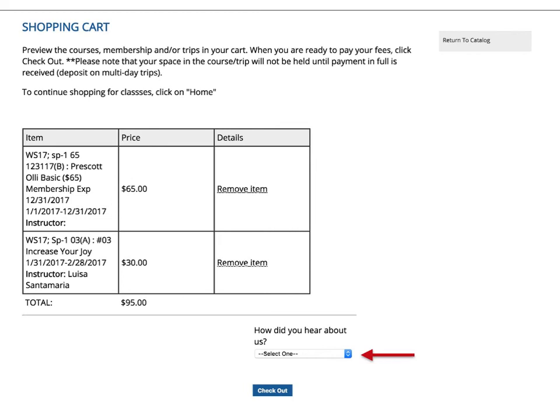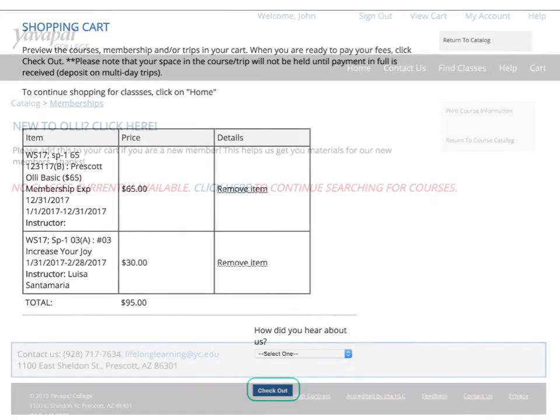It is helpful to OLLI if you click on Select One under How did you hear about us? And select one of the items in that list. You will only need to do that once if you are signing up for more than one class, and only if you are new to OLLI. Click on Return to Catalog to make another choice. Click Checkout to confirm that you want to add the class. After adding a class, you can return to the catalog to add another class.